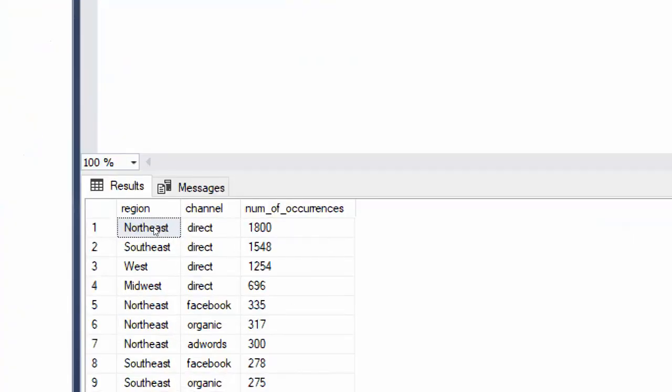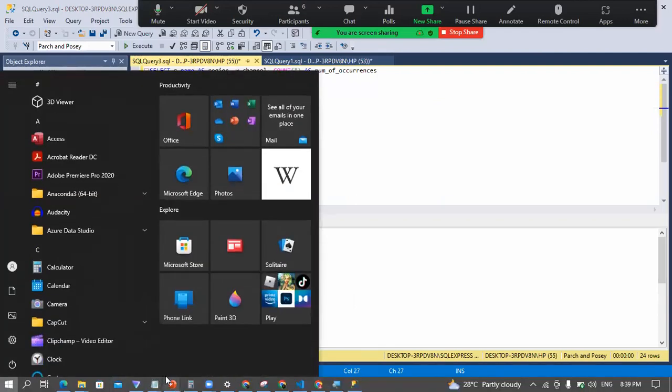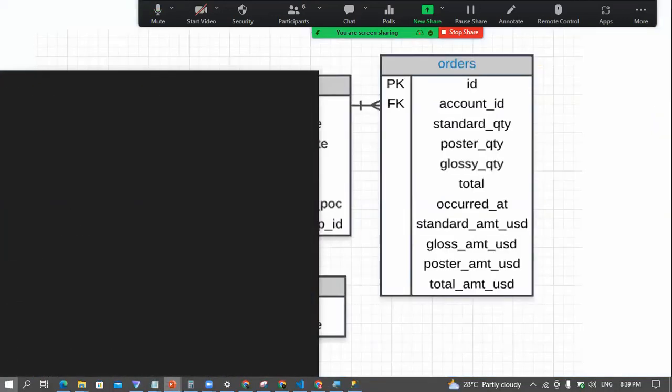So you can see the region name, the channel, and number of occurrences, right? So for Northeast, for example, right, direct channel has the highest number of occurrences, followed by the direct channel in the Southeast, then direct in the West, etc. So that's for question 2, right? We are able to also group by multiple columns. You can group by 3, 4, etc., right? But in this case, we have just two columns that we're grouping by.